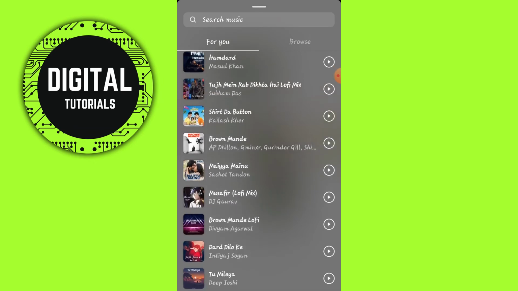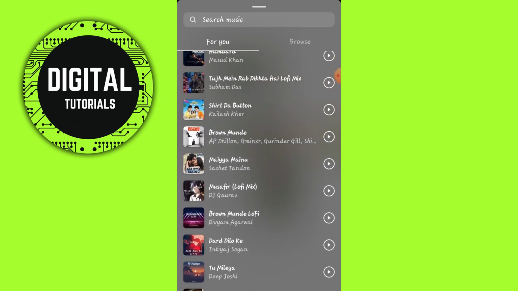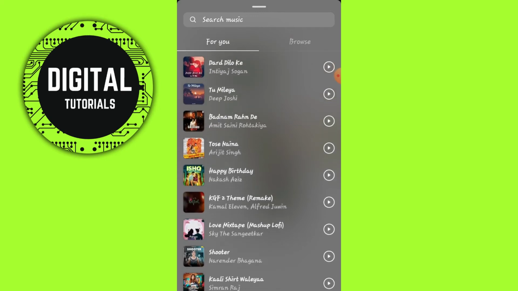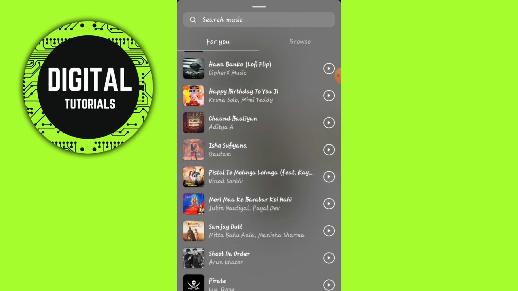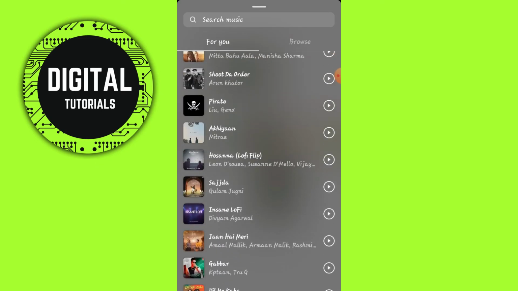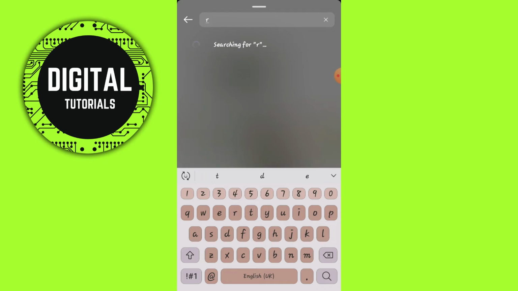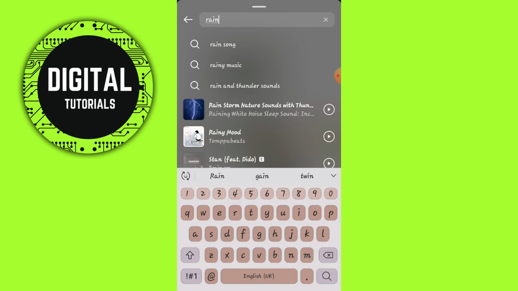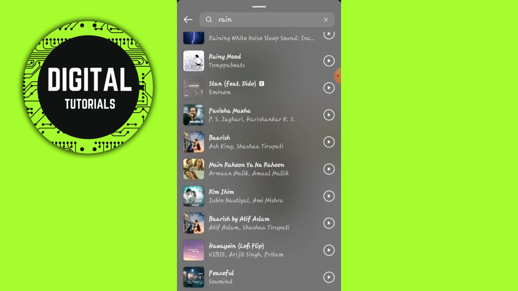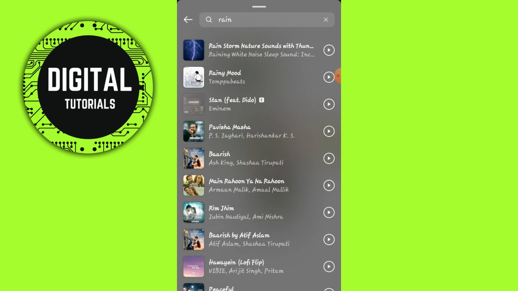Now you will see a list of song recommendations by Instagram for you. You can go through all this music to add, or you can just simply search music. If you have a song in your mind, then just tap on search music. Type in any song name. Suppose I'm just gonna randomly type in rain. Okay, now you will see a list of songs show up. I will just tap on rainy mood.